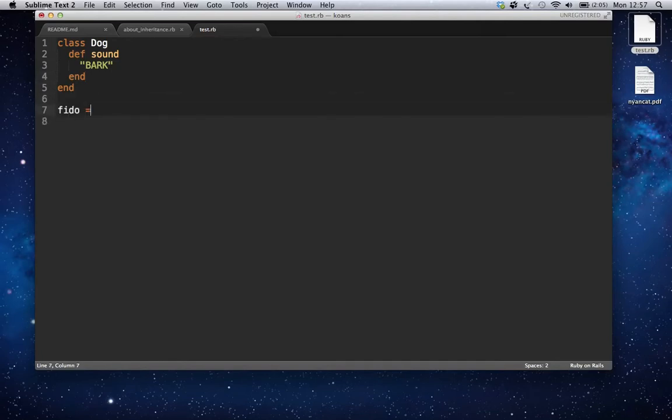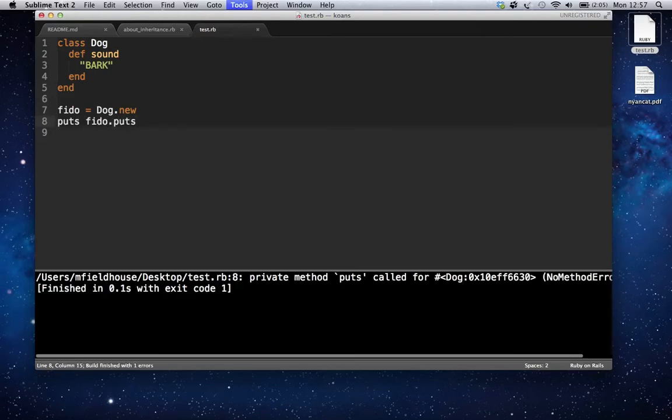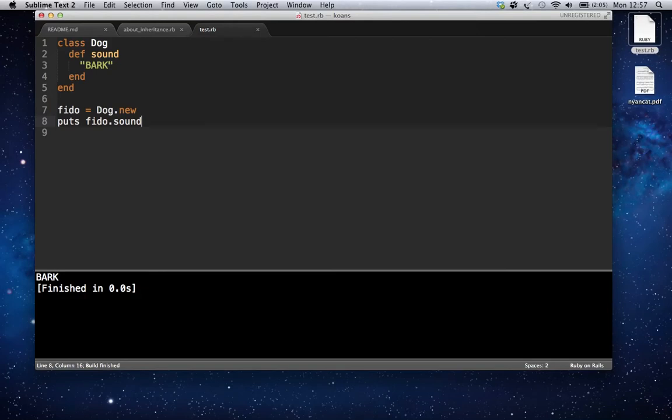So we can create a new dog called Fido. And we can put what sound Fido makes, and change that to sound. There we go, so that's bark.